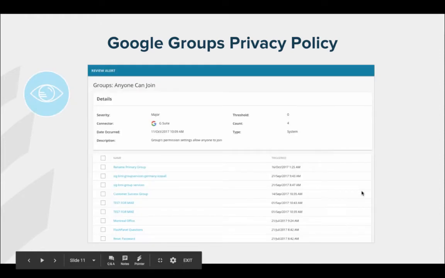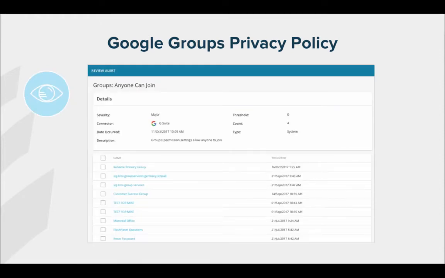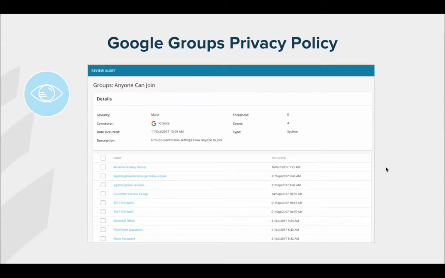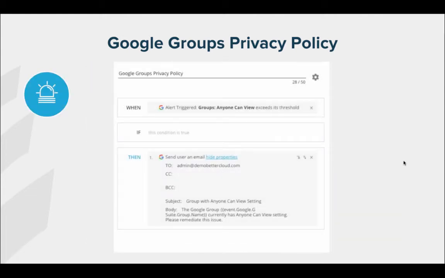So this would be the details page. These are all the groups that we have. You can see, okay, I can see customer success group, test, Montreal office. And these are all the Google groups that I have. And this is when they were set to anyone can view. And then I would have the alert triggered.